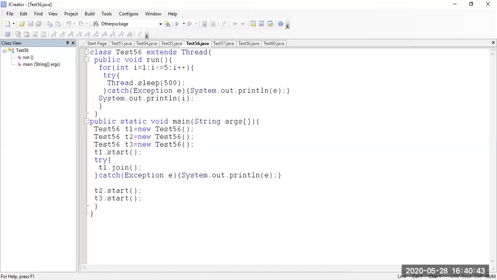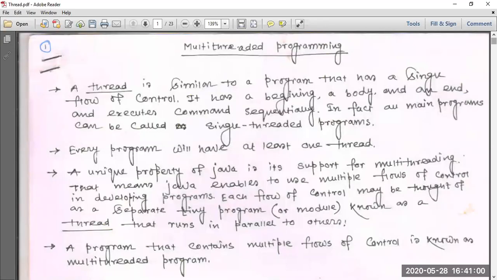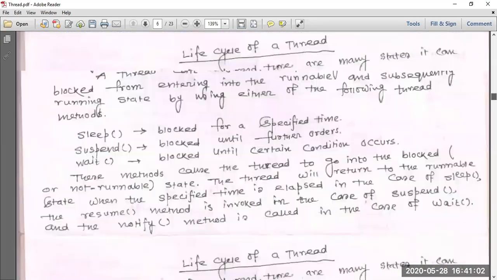Another syntax is public void join within bracket long milliseconds. I've given it in my lecture note. Let me share my lecture notes with you. Yes, I hope it is visible to you.